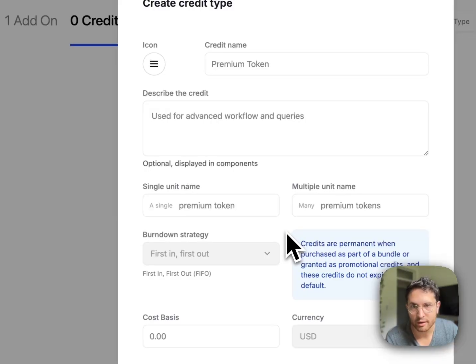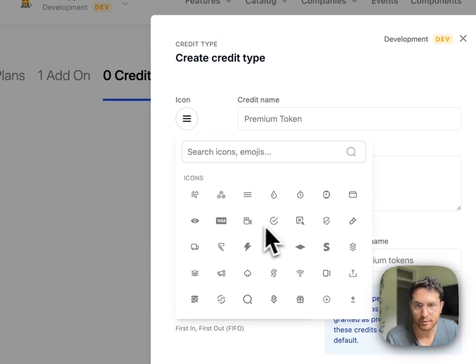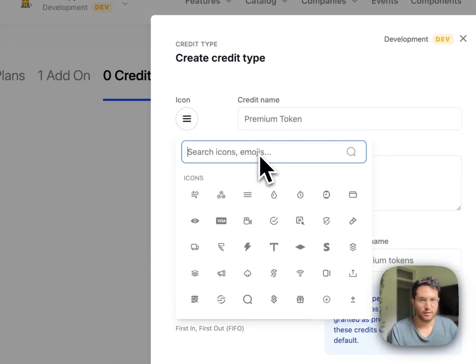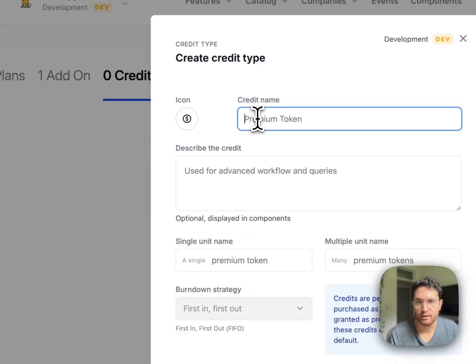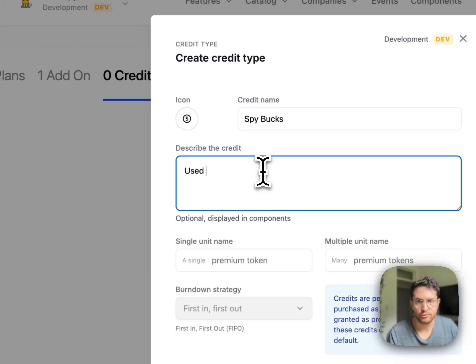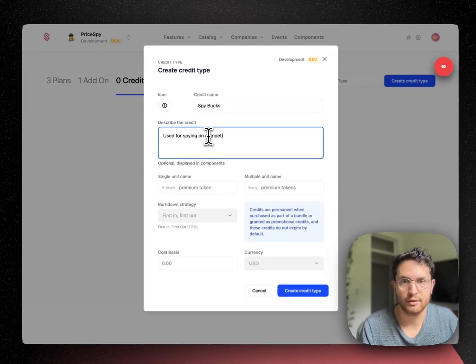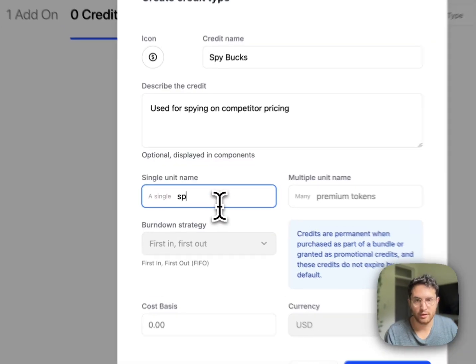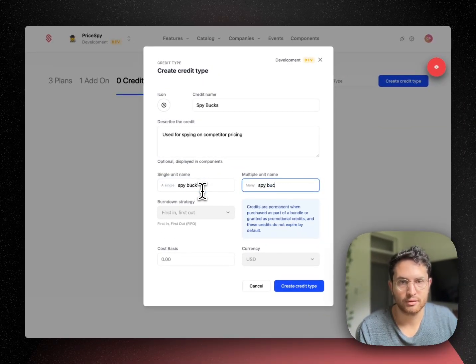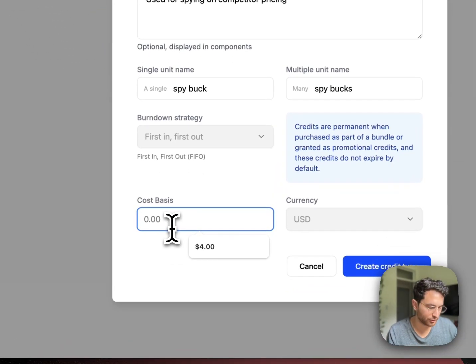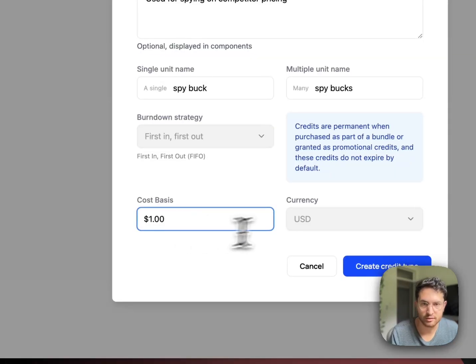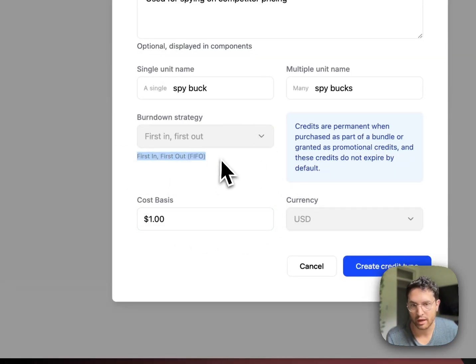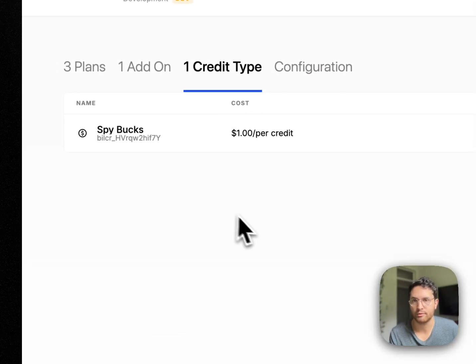So I go here, and I add a new credit type. Let's call it, maybe I'll use this icon here. I'll call it Spy Bucks, used for spying on competitor pricing. I'm going to call it a Spy Buck and Spy Bucks. I'm going to give it a cost basis of $1 so it's easy to track. We've got a first in, first out burn strategy. So I've gone ahead and created that credit type.